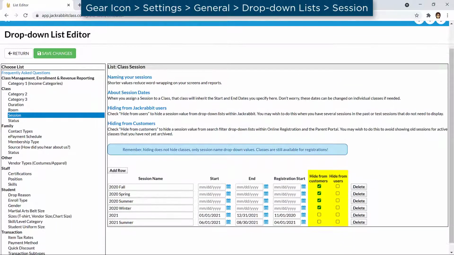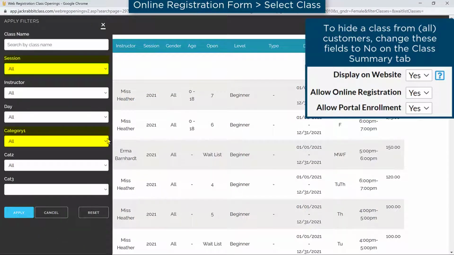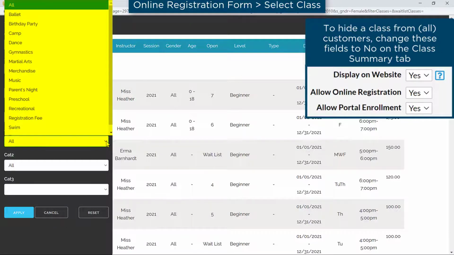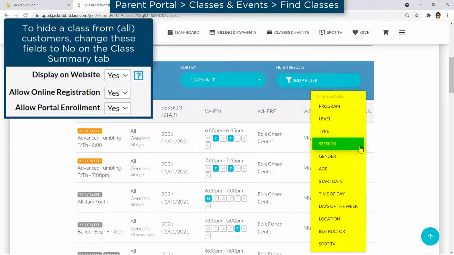The Hide from Customers checkbox will hide the value from drop-down lists on your online registration form, class listings tables, and the parent portal. Keep in mind this will only hide the value in the list and not the classes that have been assigned the value.